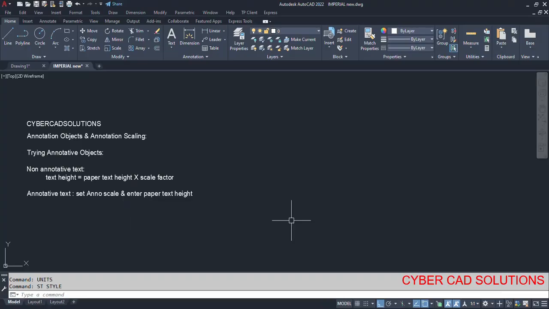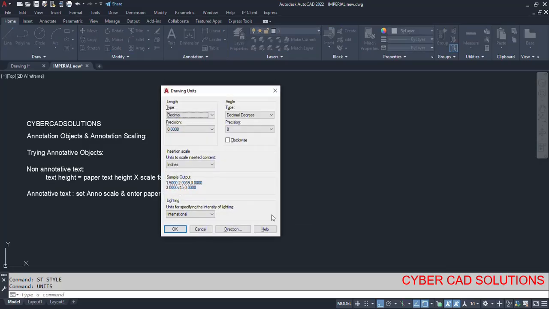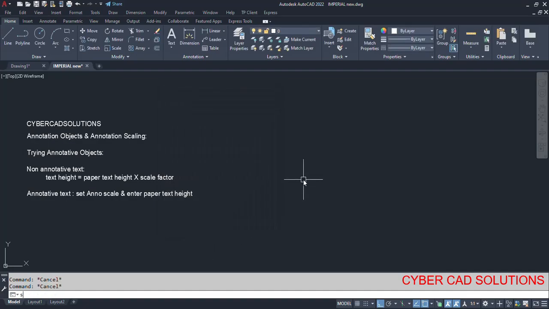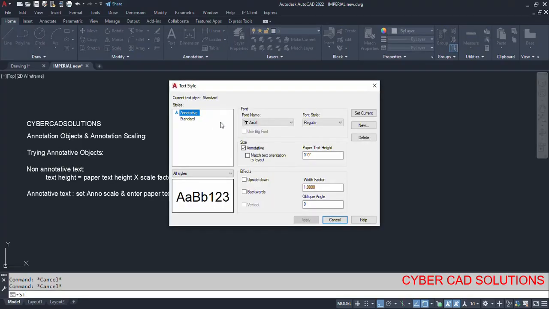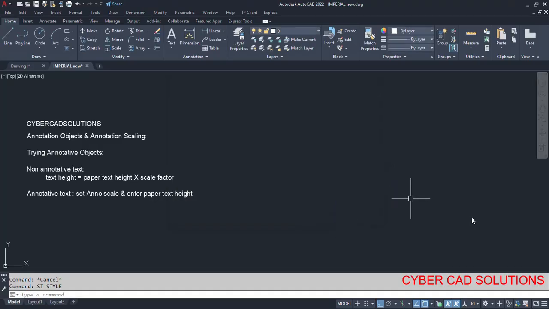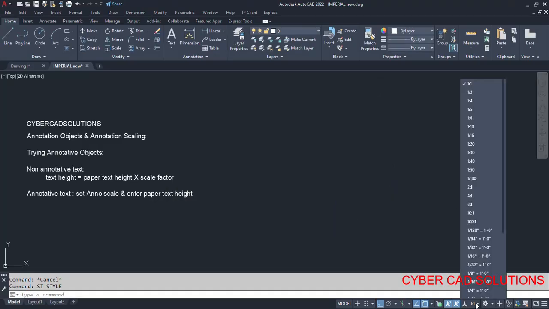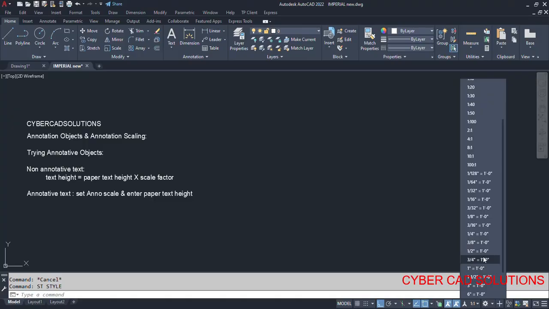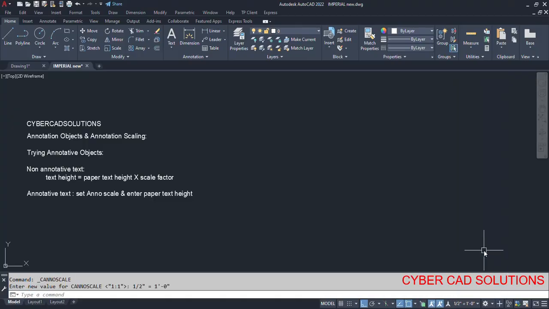Now let us try to create annotative text in Imperial units. So take the units command and change length units to architectural and let the insertion scale units be inches, and also change text style to annotation style. Select the annotative and set it current. You can observe here it is asking for paper text height. Okay, then change the annotation scale to ½ inch is equal to 1 foot. That is the scale I would like to use in my layout.